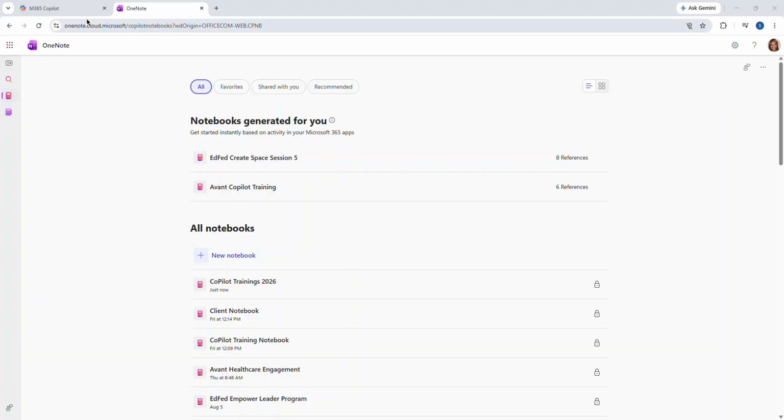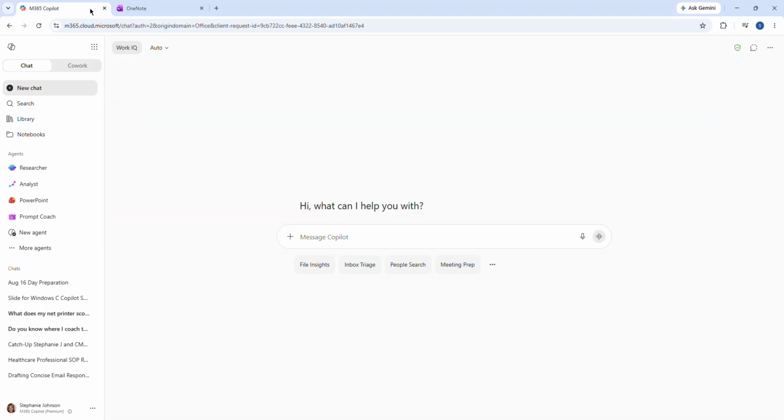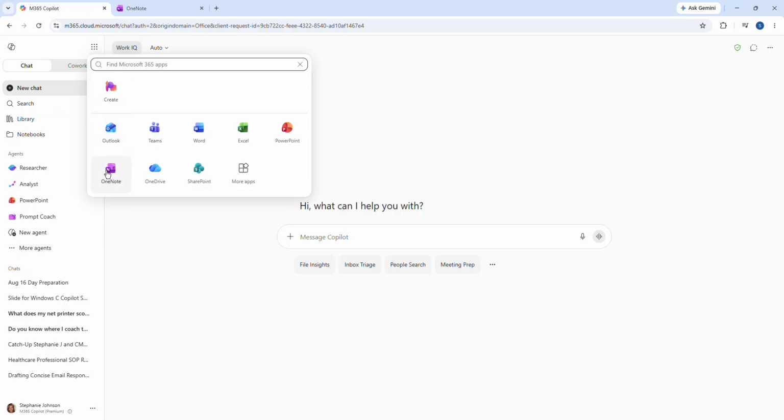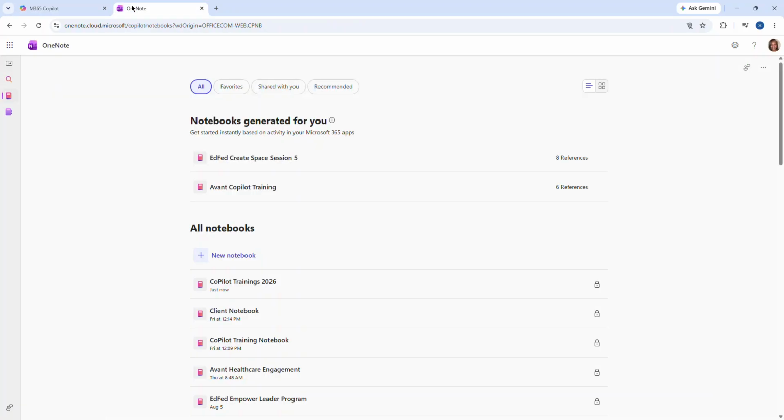As you see in my app launcher, it doesn't matter if I started on my M365 page here, I can go to my app launcher and easily get to OneNote. Once I'm in OneNote, this is my web version of it. I can also go to the desktop and get to OneNote as well. But I do want to show this version today because I am looking in my area on the left over here and I see that I have icons.